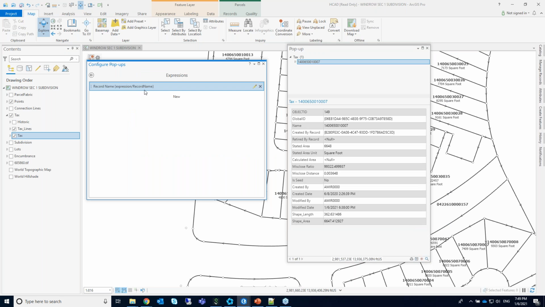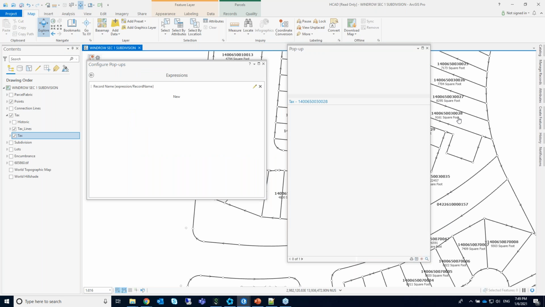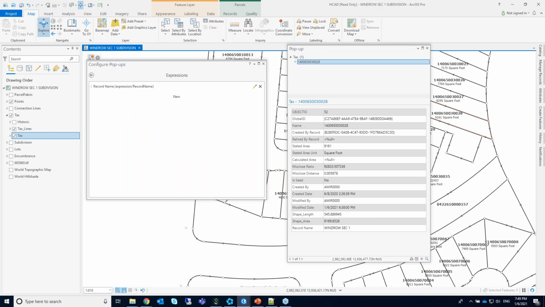So we have a new expression here. I'm going to just press on a parcel, and sure enough, it returns a thing called record name. You can see here, and it has the record name in there. Okay, we can also, of course, navigate the relationship class in the pop-up, and we can see that it did the right thing.